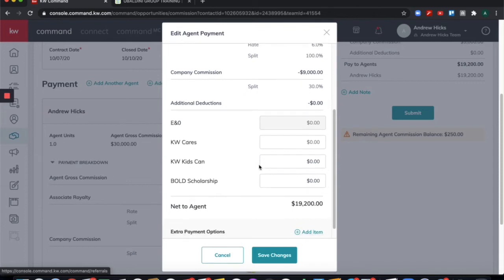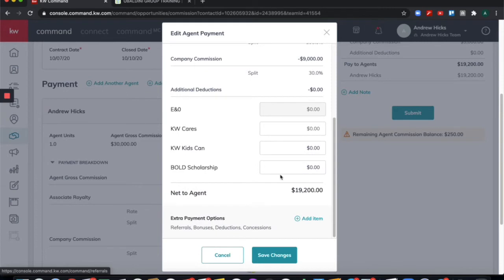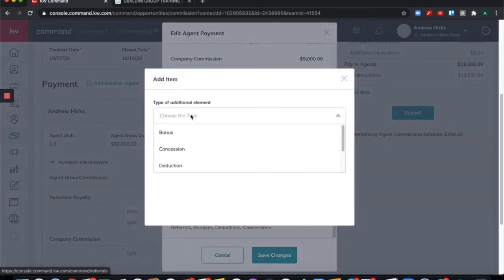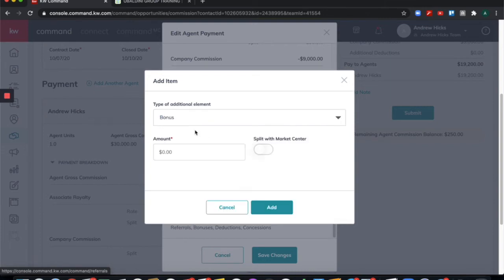Now, as we scroll down, we can see the net to agent. And then we can see right below there where we can add extra payment options. So any of your referrals, bonuses, deductions, concessions. So we're going to go right down that list. So if we click on Add Item, we can choose the type. And if we had to add a bonus, we can click right here on Bonus. We can add in the amount and we can choose to split that with the Market Center here. Now the next one is a concession. Now in the offices we do not do concessions, so we will not be covering that part of it.